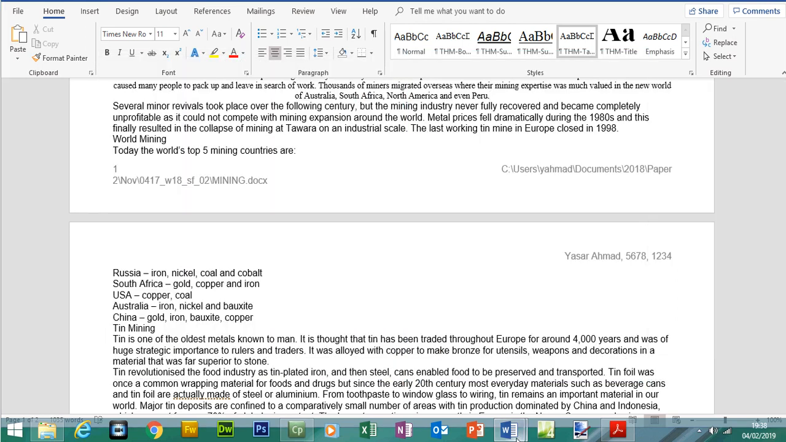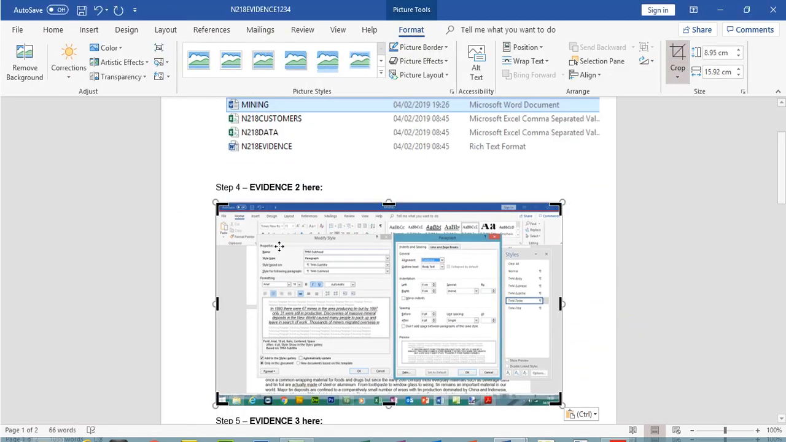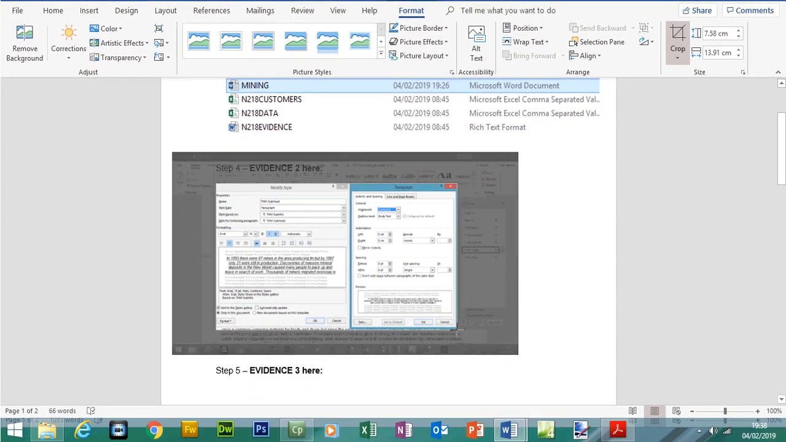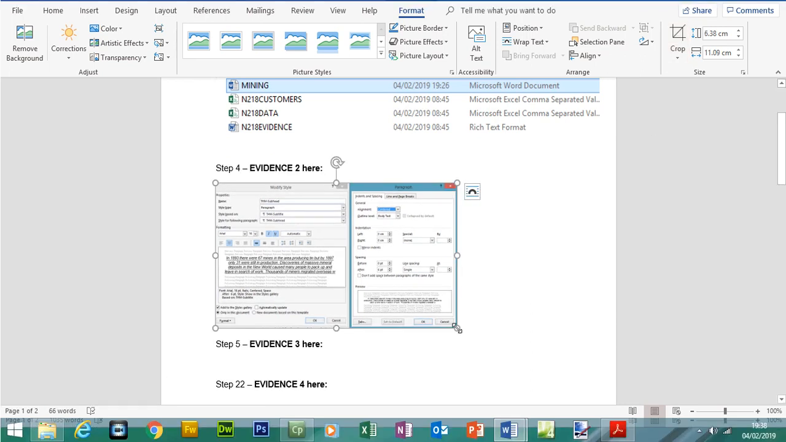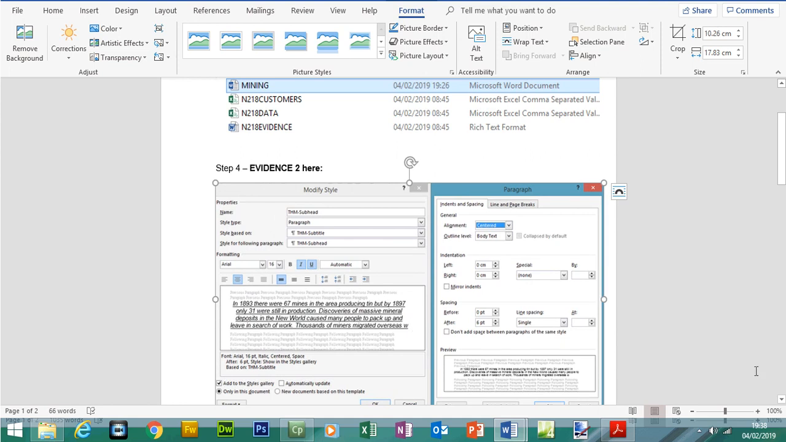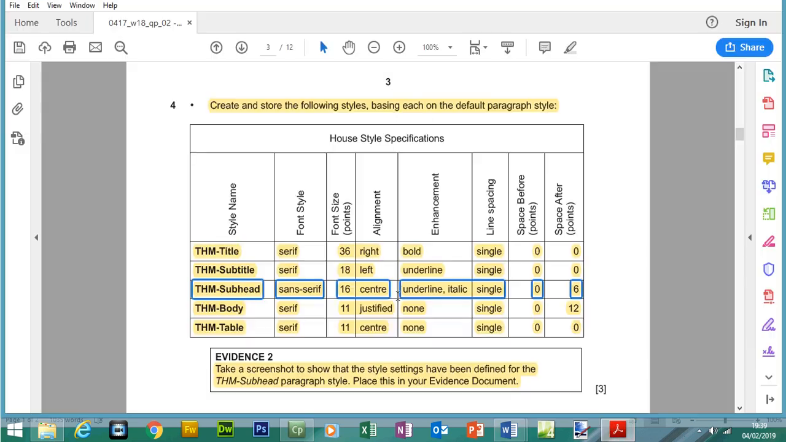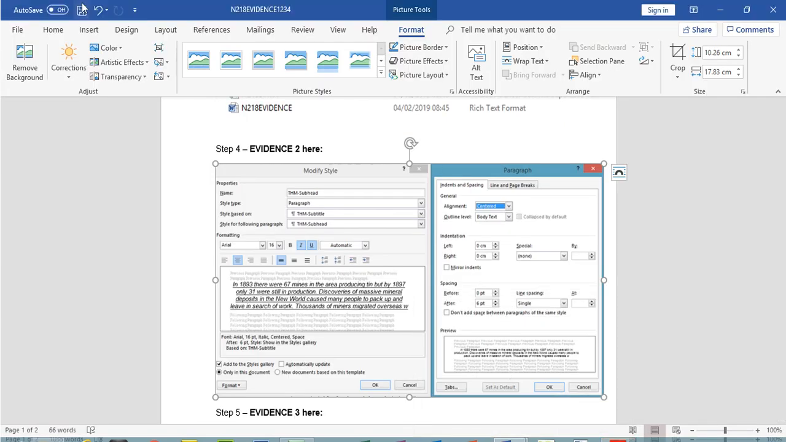Press OK now. For evidence 2, we can paste in a print screen. And obviously, you want to crop off anything that's not necessary, and then resize so it's really clear. Yep, I can see the information here. So the font style is sans serif, it's Arial. Let me double check. Yep, 16, center aligned, italic and underlined. Yep, underline and italic, and then we've got 6 point space after. Let's save the changes here.